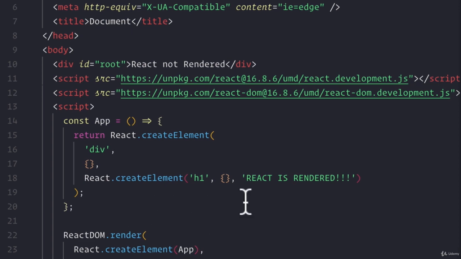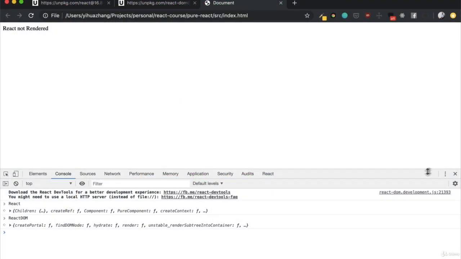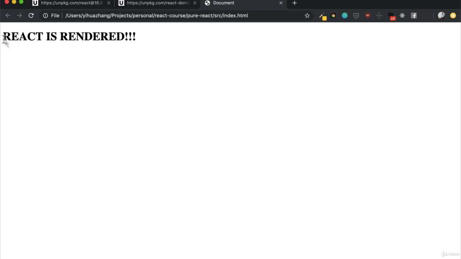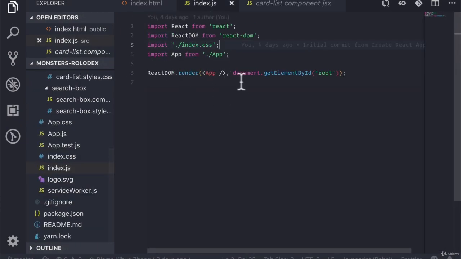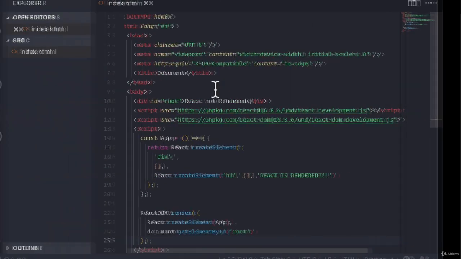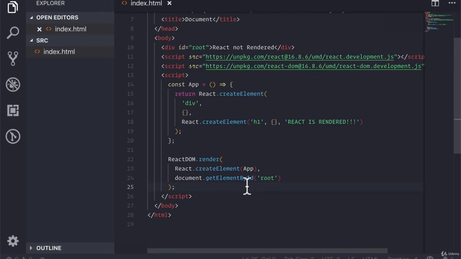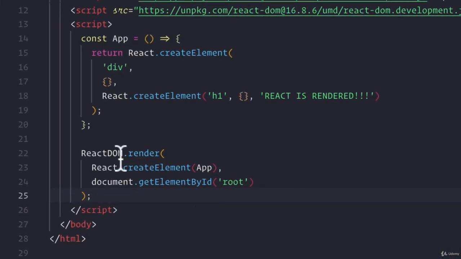And just like that, if we refresh, React is rendered. That's all we were doing here, except with JSX. But now we're just doing it with vanilla JavaScript. That's all it's doing, React DOM.render. We're creating our application, and just like that, that's all the React library does for us. It just helps us create these HTML elements using functions or classes.